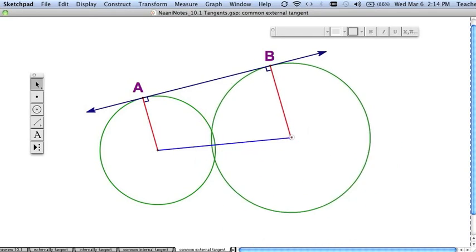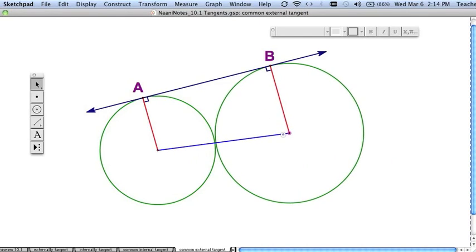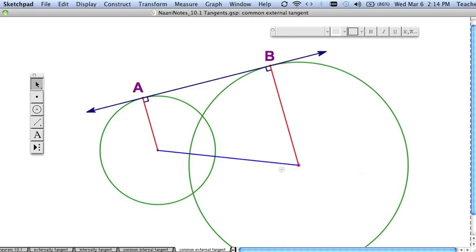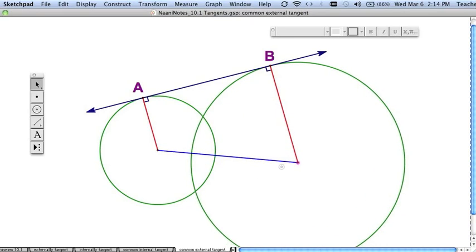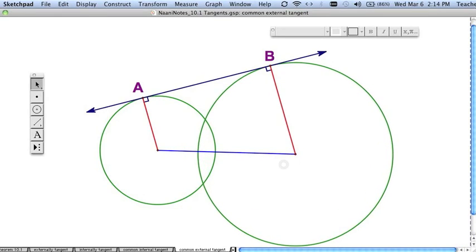Also, notice that the circles don't overlap. They can be tangent, and they can intersect like this. So there's a variety of shapes that can be had. We're going to need this for a future problem.